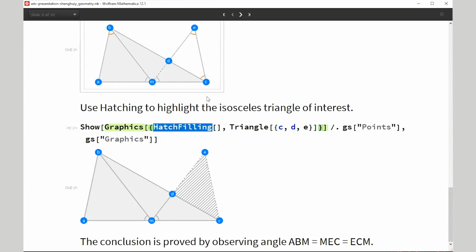concyclic properties. This way to highlight individual components is very useful. It won't give you confusion if you draw too many lines. And this is also, I would say, colorblind friendly. You don't really need to use 20 colors in a diagram to highlight something. So if you work with Euclidean geometries, you can use HatchFilling to help visualization a lot.